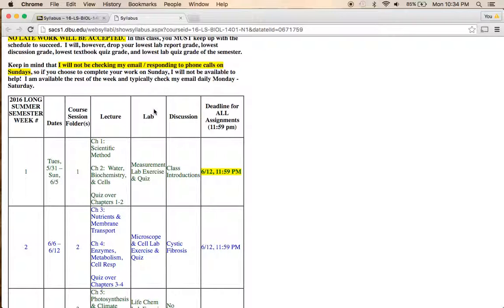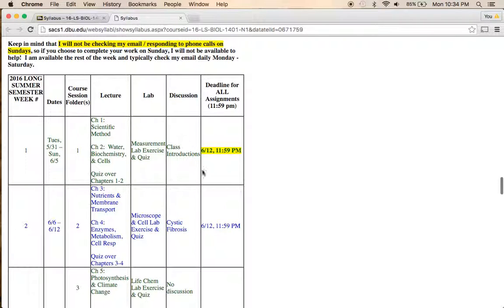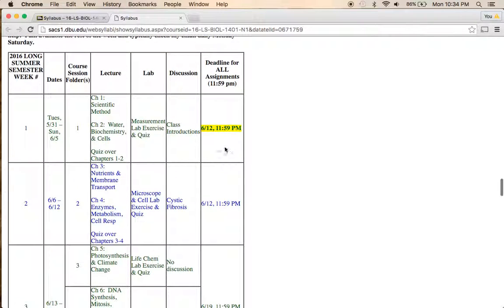The next column is the lab that is assigned. There's an exercise and a quiz for each of the labs. The next column is the discussion topic that will be assigned for that week, and then the last column is the deadline. Now, I've highlighted this first deadline because I don't actually have anything due the first week of class.